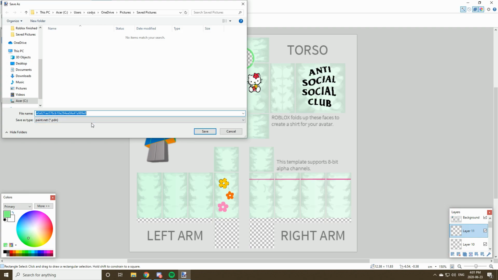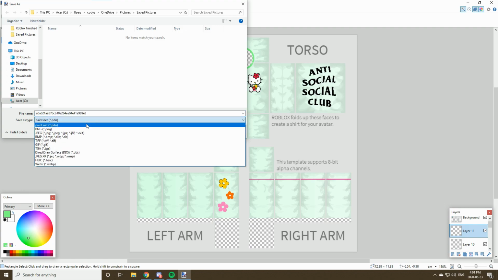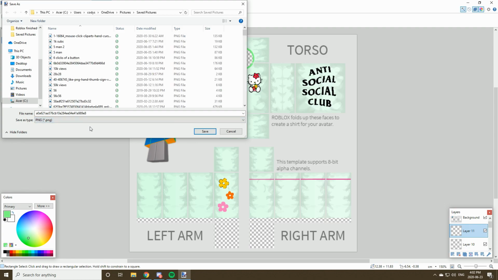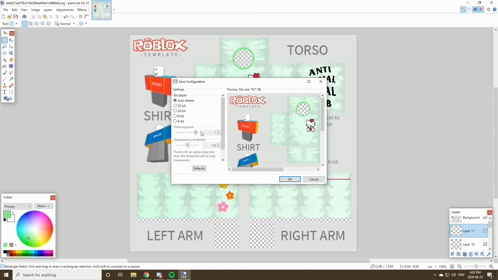Now before you even name it, you want to come over here and make it a PNG image. Roblox only accepts PNGs, so you have to make sure it's a PNG image or you won't be able to upload it. Now you want to give it a name so you'll be able to find it, so I'm going to be putting it as Hello Kitty Anti-Social. That's what I'm going to be naming it. You can name it whatever you want, and I'm going to save it.